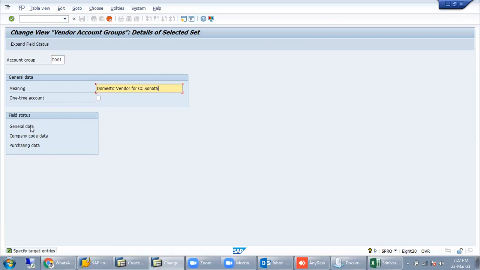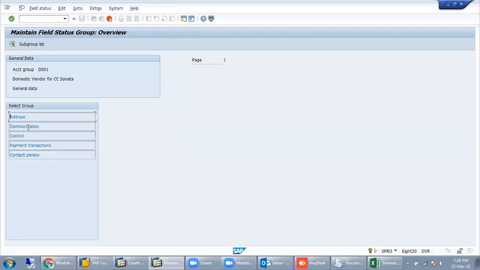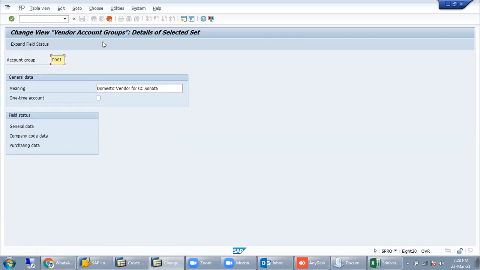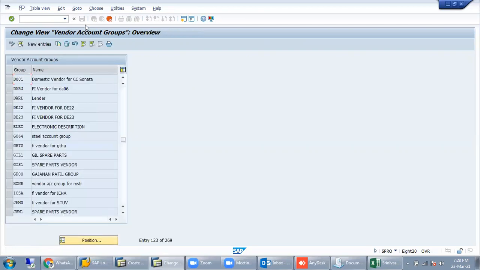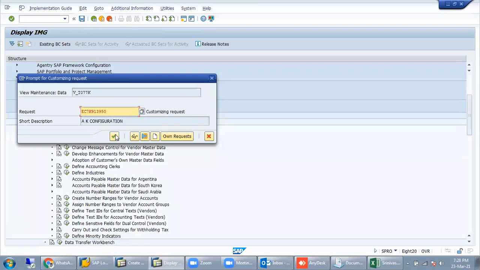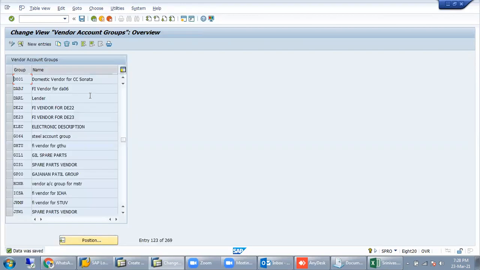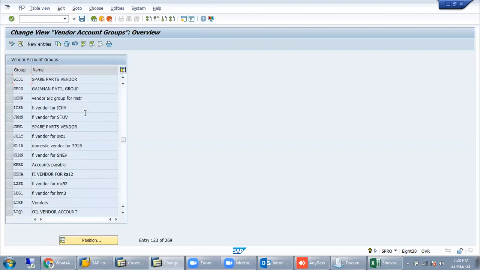Here you can see there are three field statuses. One is general data, second is company code data, another is purchasing data. These three data need to be maintained in the vendor master. So just go into the general data. Let me save that. Press enter and save. I'll show you what the requirement of that general data is.